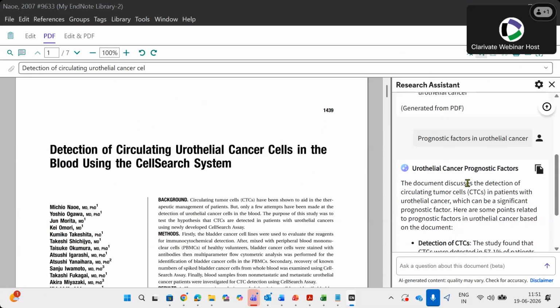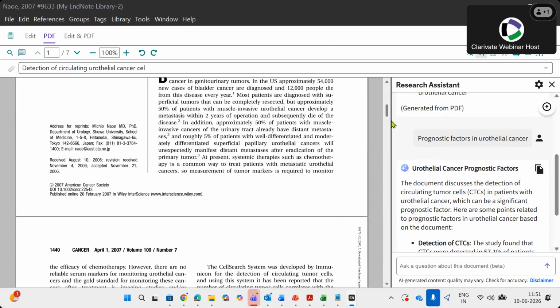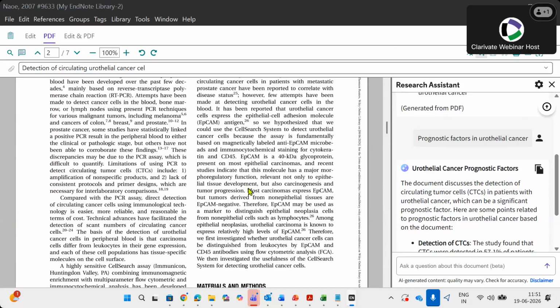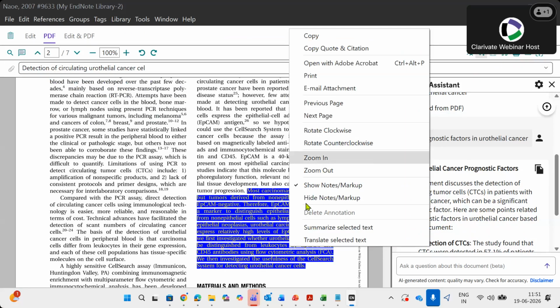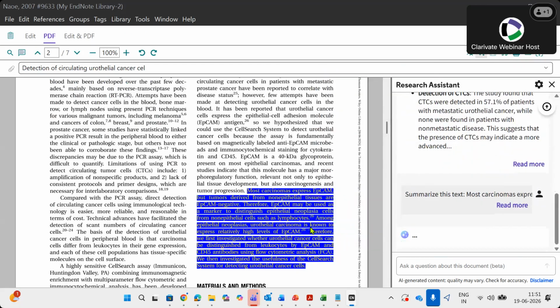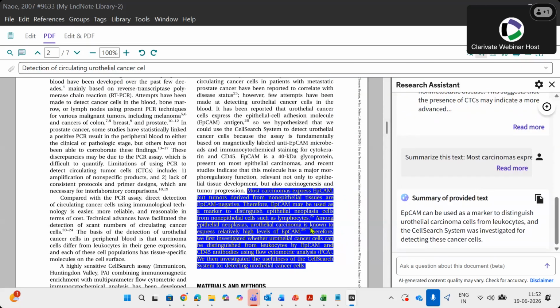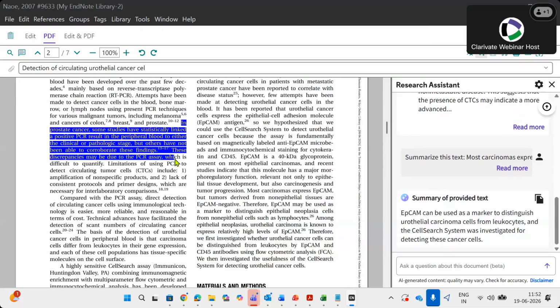This would be extremely helpful when you have a long document, you want to cite, you want to see exactly that part is there or not, is the right citation in context. You can also use this to summarize. So for example, let us say this part. I would like to summarize this part. So you can see summarize selected text. One more thing that you can do is, let's say this is what I want to.